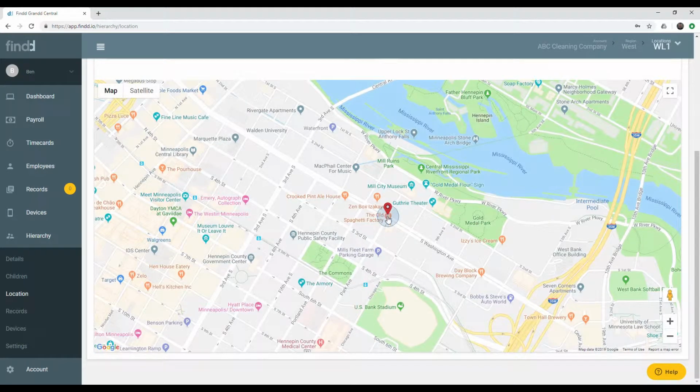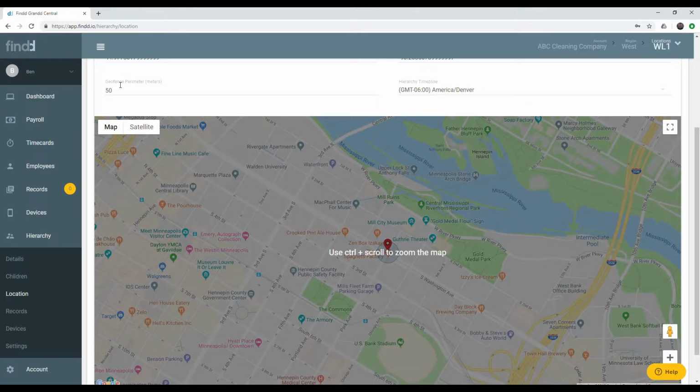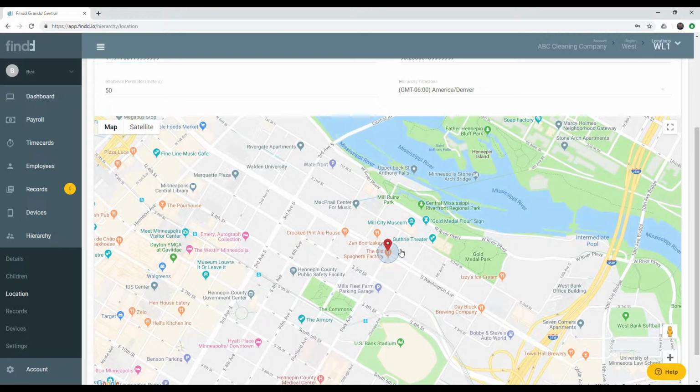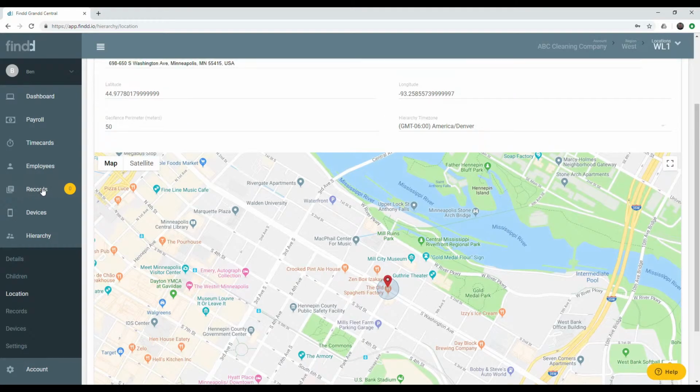Now briefly, I'll explain geofences. If this is your location and your employees punch in or out outside of a geofence perimeter, an exception will be made in the Records tab located here, which you can review later on. We can change the size of the geofence perimeter by simply editing this field here. Changes are saved automatically, so there is no save button.